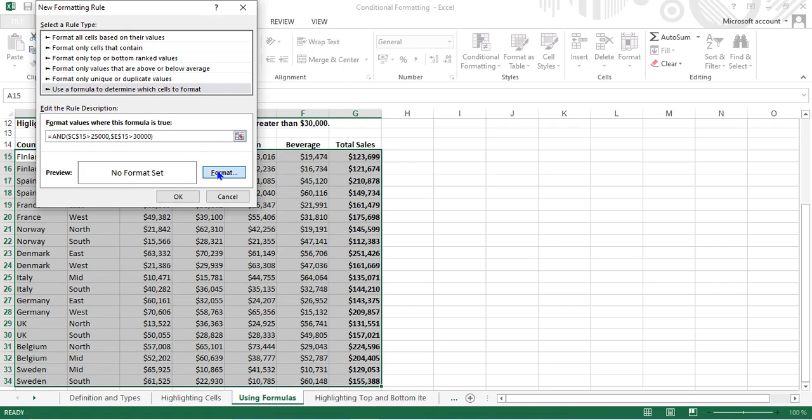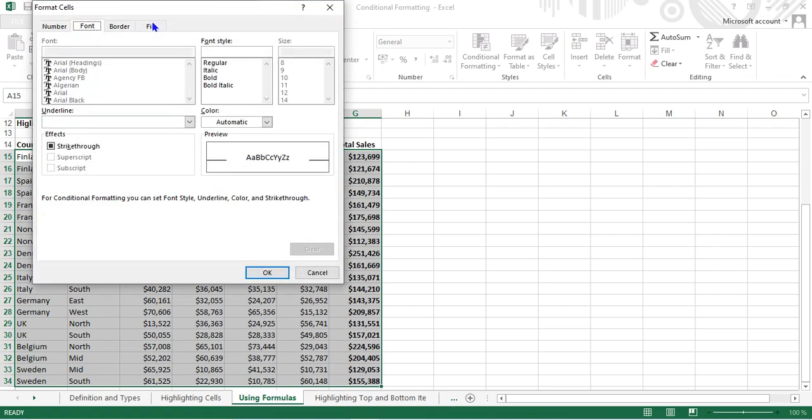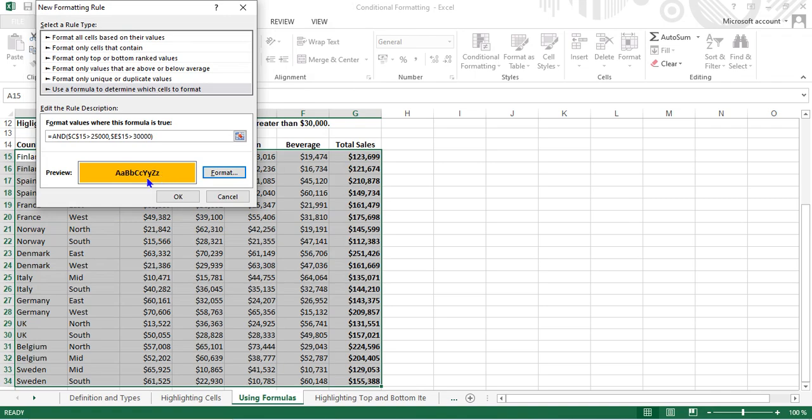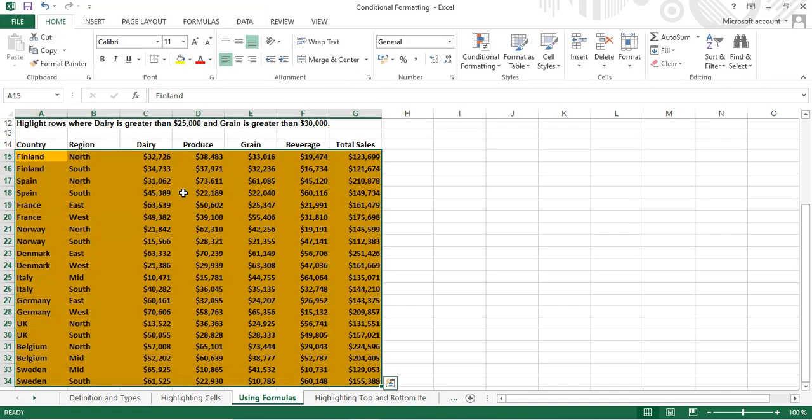I come to my Format and I have several options. Let me start with the font. I would want the font to be bold, and I want the font color to be black. I would also want it to have a fill. Okay, I want to fill it with, let's say, orange color. Once I say okay, it gives me a preview of what it's going to look like, and then I click on okay. Whoa, there seems to be a problem.